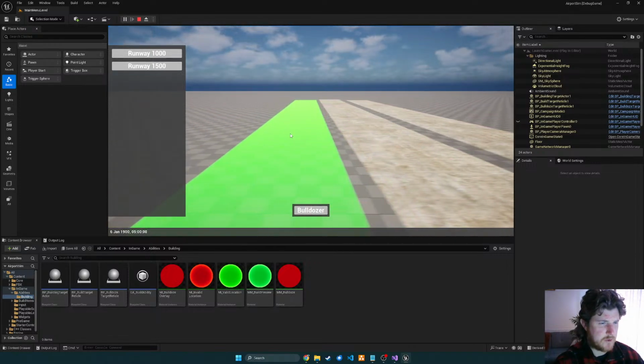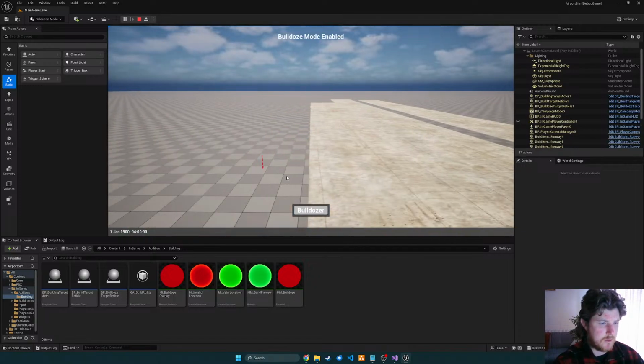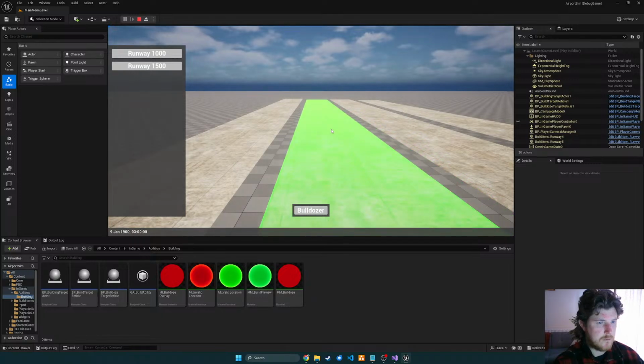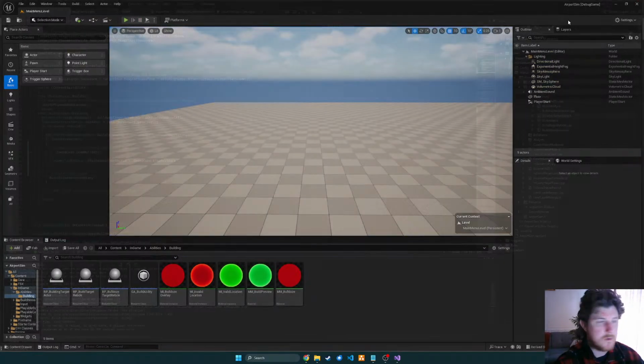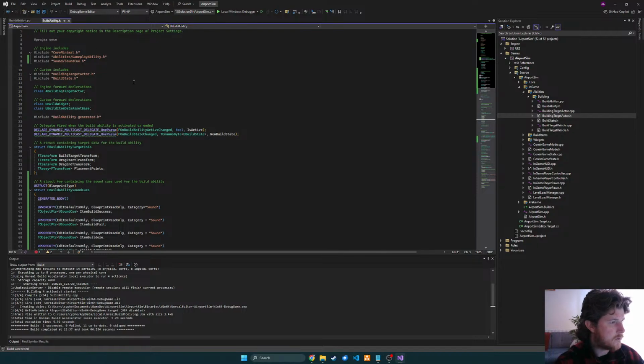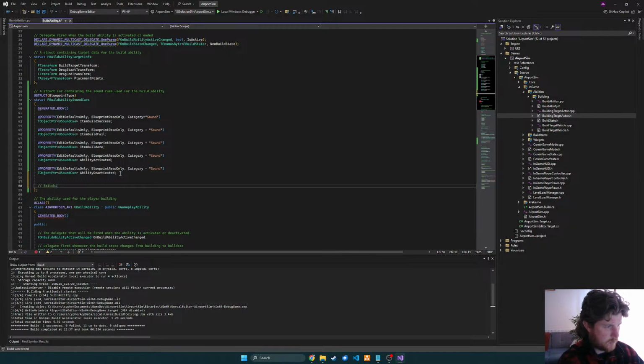Might be good to have a sound cue for switching from bulldoze to building, and maybe one for when we select an item. So let's go back here again. What did I say? Switching build state and selecting an item. Okay.